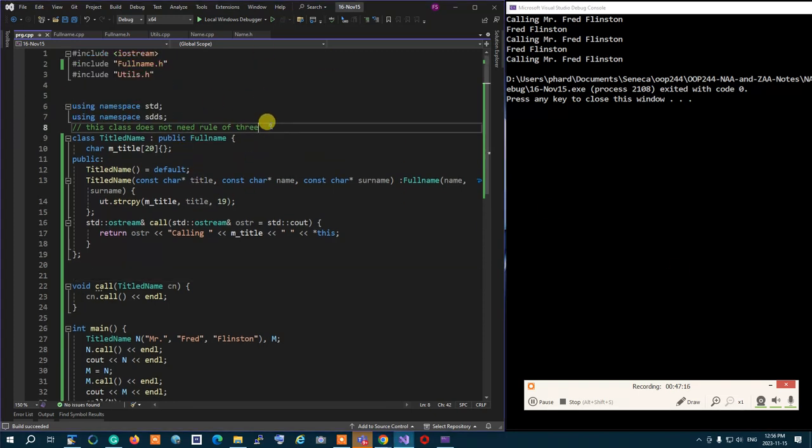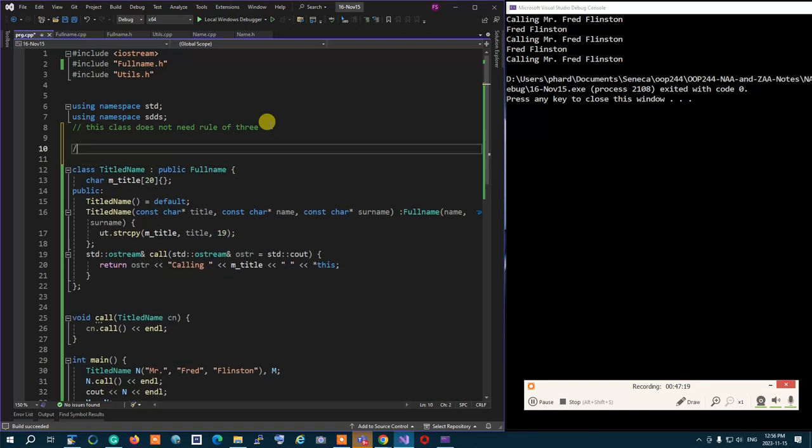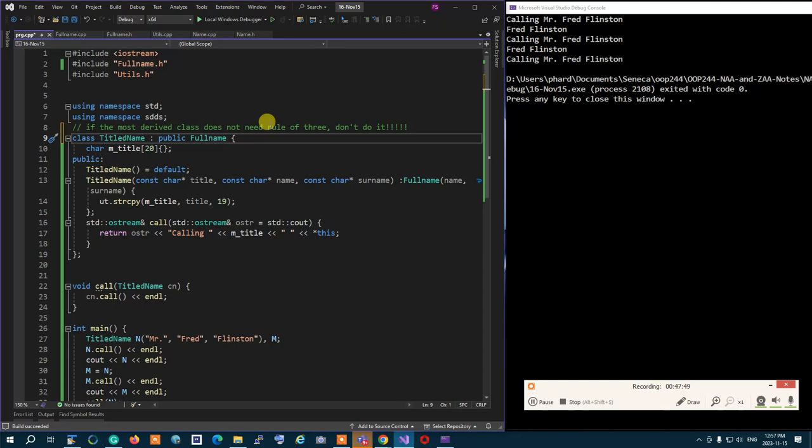Again, it doesn't matter how many sequences of inheritance that you have, if the most derived class does not need rule of three, don't do it. It's the exact same thing like the other one. The other ones need rule of three, they are implementing them, it's going to work perfectly, and we have no problem with any of that.